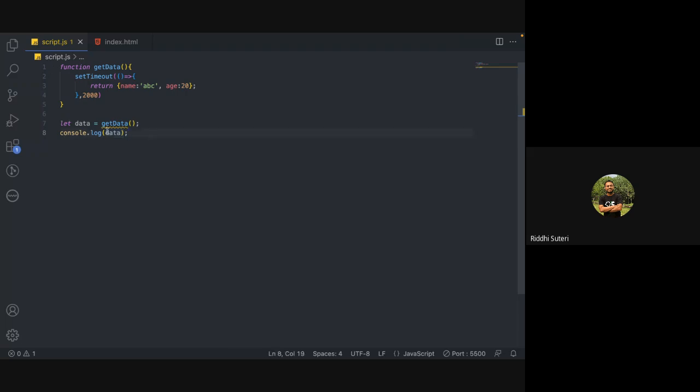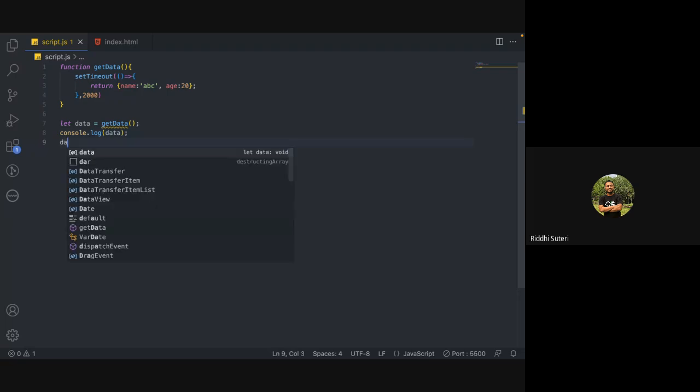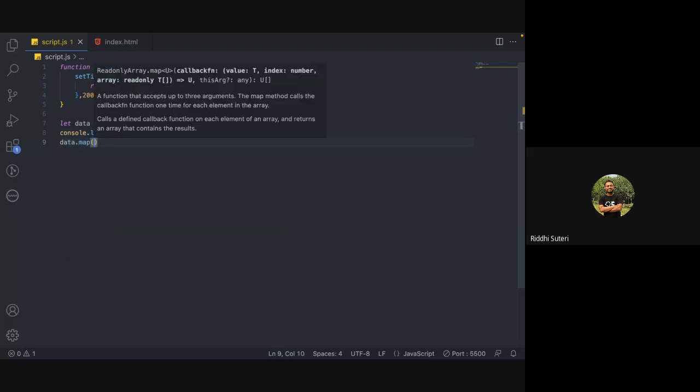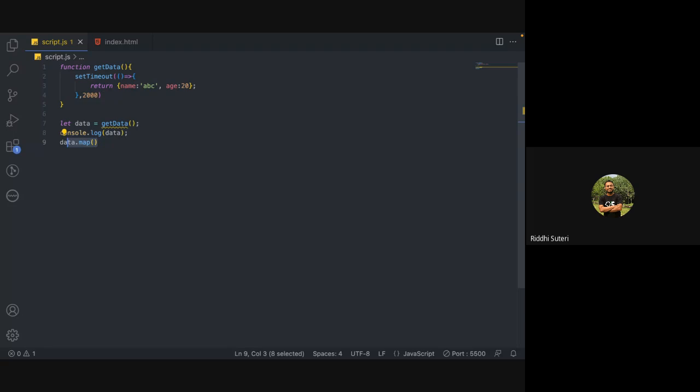We have done console log data. We might also do data.forEach, data.map and all these other things, but all of them are going to fail because data has not arrived. Data has not arrived yet, right? So this is a problem which we need to tackle and look into. How can we solve this problem?